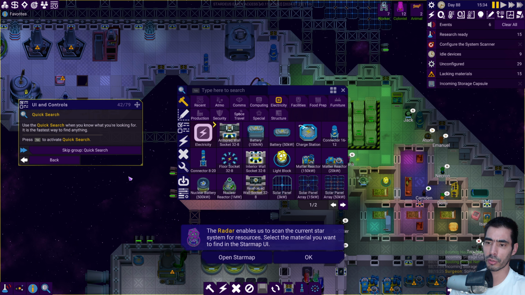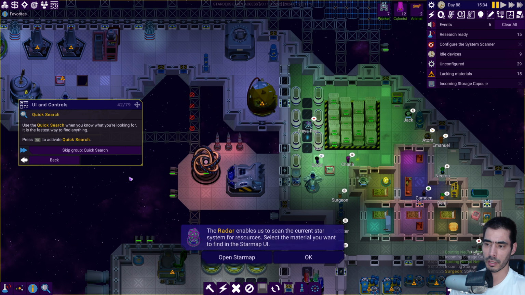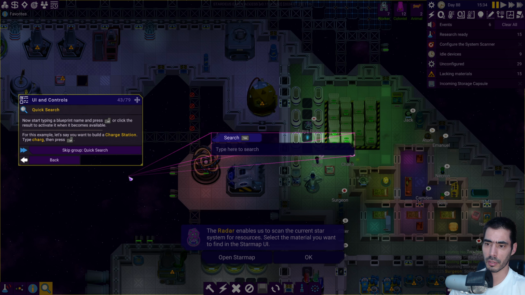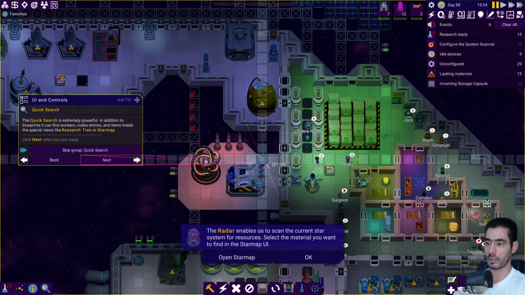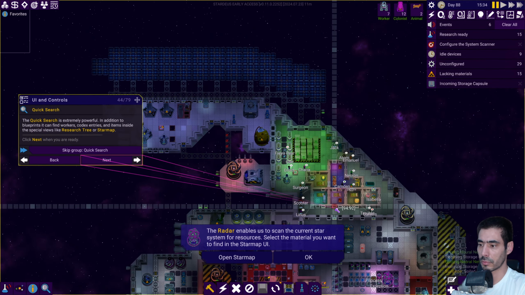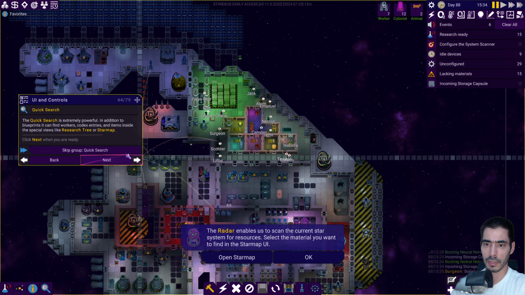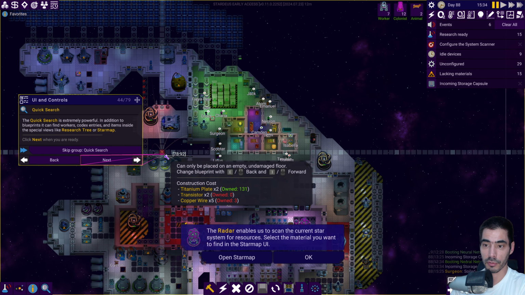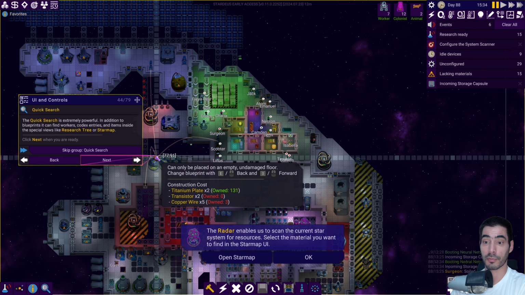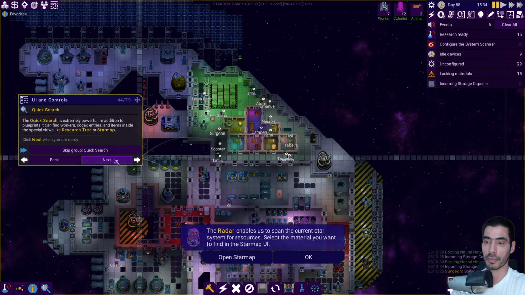Use the quick search when you know what you're looking for. It is the fastest way to find anything. Press Q. For example, let's say you want to build a charge station. There we go. The quick search is extremely powerful. In addition to blueprints, it can find workers, codex entries, and items inside the special views like research tree or star map.